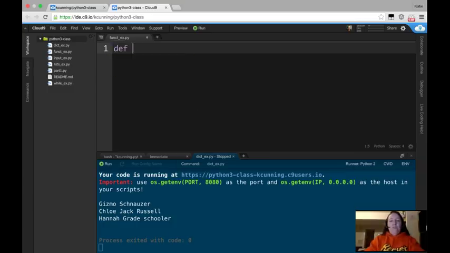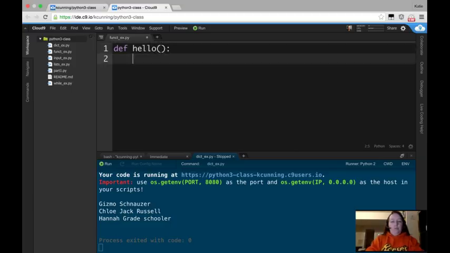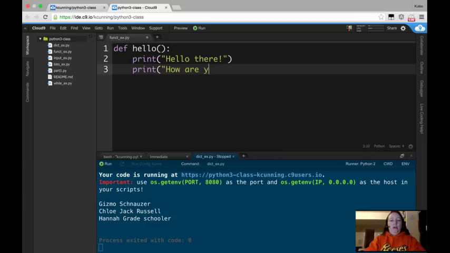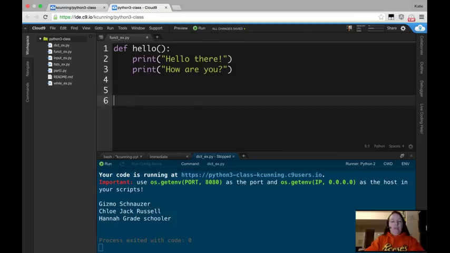So to create a function, first you have to define it using def. This means I'm going to be defining a function. You have to give the function a name, and I'm going to call it hello. And we are going to need a block, so it's going to be indented. Now you notice there's two parens after the hello. We'll use those in a minute. So all this is going to do is print hello there, print how are you, and then down here, I'm going to call it. And let's run this.